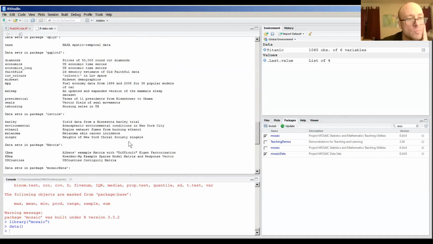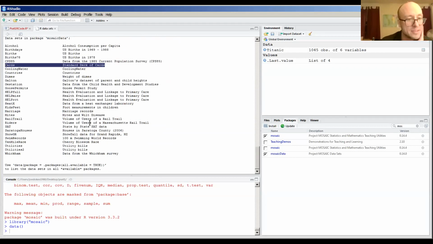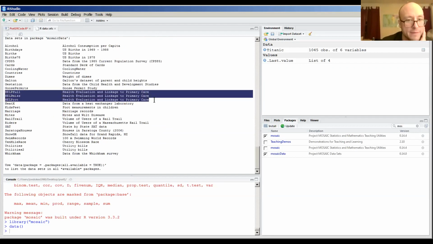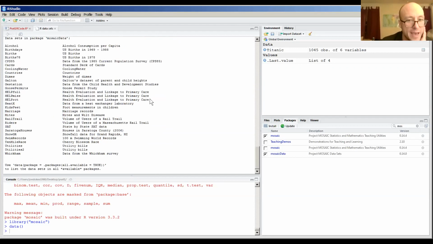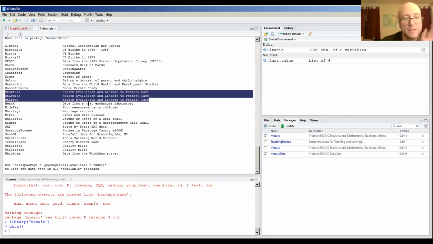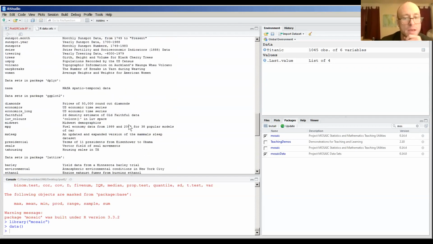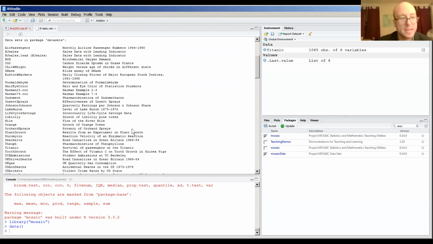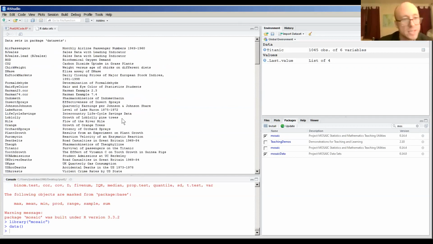I should also point out that A Student's Guide to R uses the Health Evaluation and Linkage to Primary Care data set. Some of the tutorials I have will focus on that, because almost every one of the examples in the Student's Guide to R uses that data set. So that's built in. It's really supposed to be a convenience function. It's not supposed to confuse things to have built-in data sets.